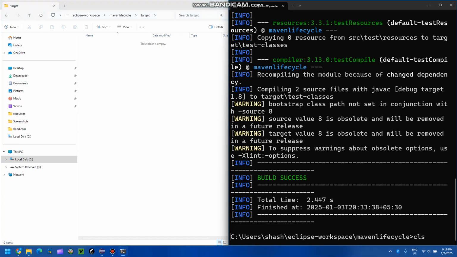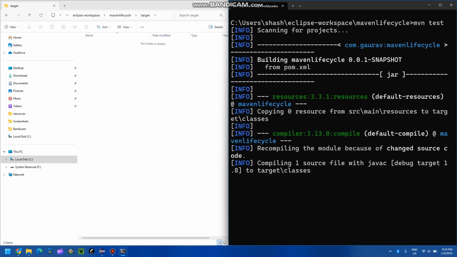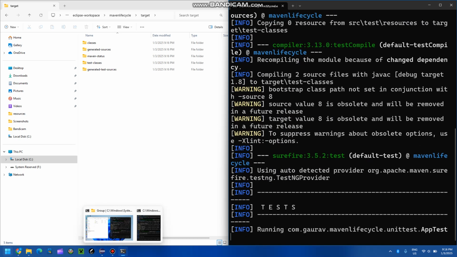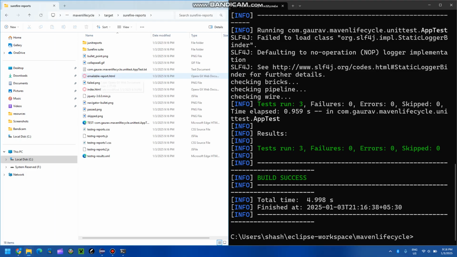Let me clear the screen. I'll say mvn test. Okay, it compiled. And if you see, it is printing checking breaks, checking pipeline, checking wire. It said tests run 3, no failures, because we had 3 test cases. This is the overall result.